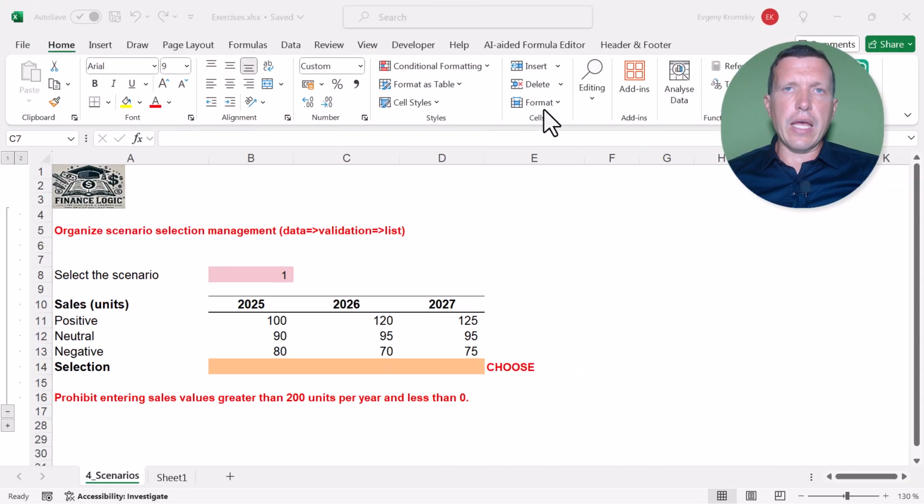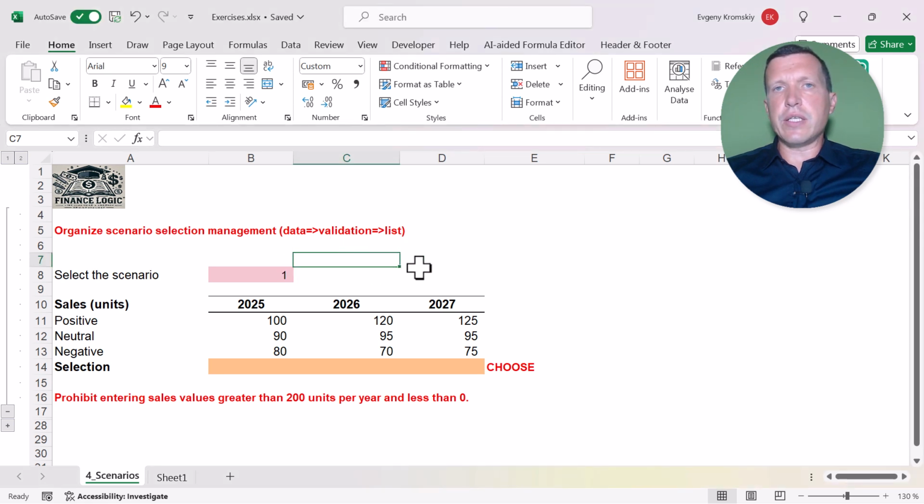My name is Evgeny and I would like to share with you tips about creating scenarios in financial models. Sometimes we need to apply different scenarios and we need a very flexible mechanism that allows us to change our scenarios about major inputs that we have or may have in a financial model. I'm going to show you two ways how to do it. And the first way is using data validation.